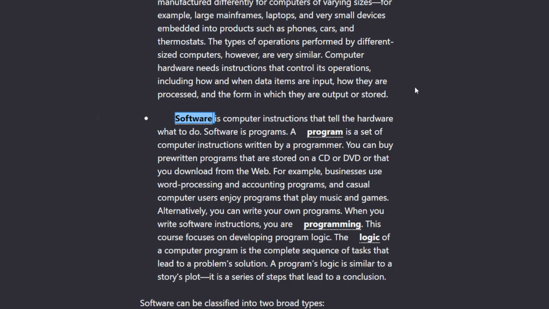You can buy pre-written programs that are stored on a CD or DVD or that you download from the web. For example, businesses use word processing and accounting programs, and casual computer users enjoy programs that play music and games. Alternatively, you can write your own programs. When you write software instructions, you are programming.